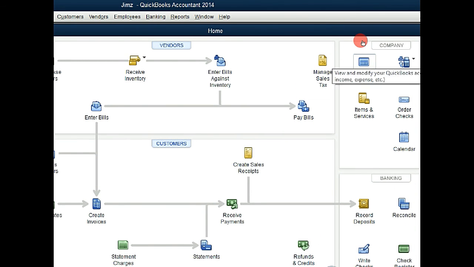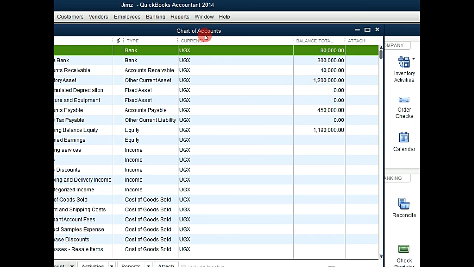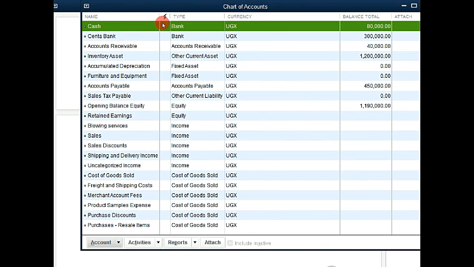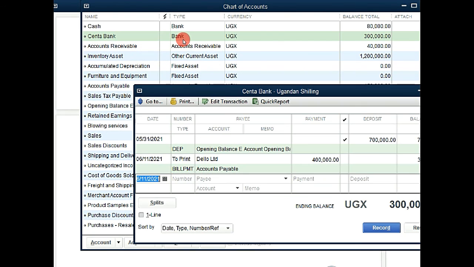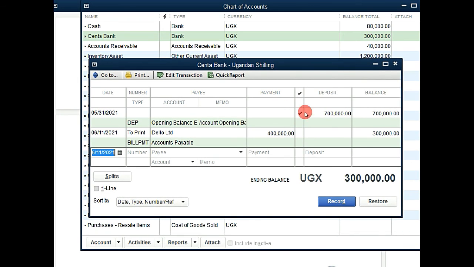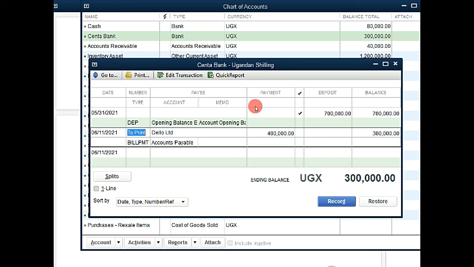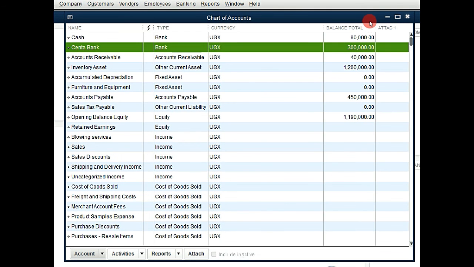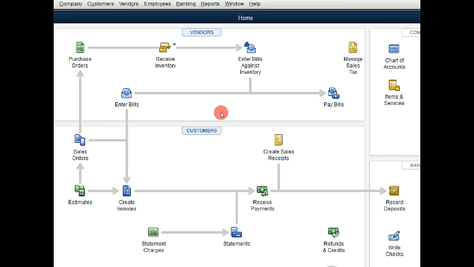If we come and we check our chart of accounts, if we come to our bank, we will notice that that payment of 400 was to Dell, and it was paid, and that's how our balance comes to this. So that is how we do the purchase procedure or the purchase order processing procedure.